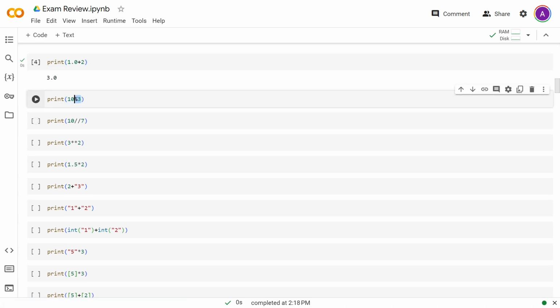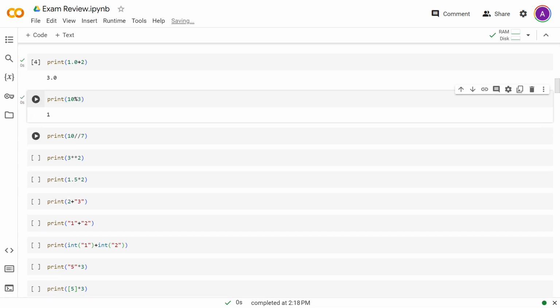The next one is making sure you remember what the percent sign does. So percent is the remainder after division. So this does 10 divided by 3, and then the remainder after doing 10 divided by 3 is, 3 goes into 10 3 times, and there's 1 left over. So the remainder is 1. And the result of the percent is always an integer. So we just get 1, not 1.0.